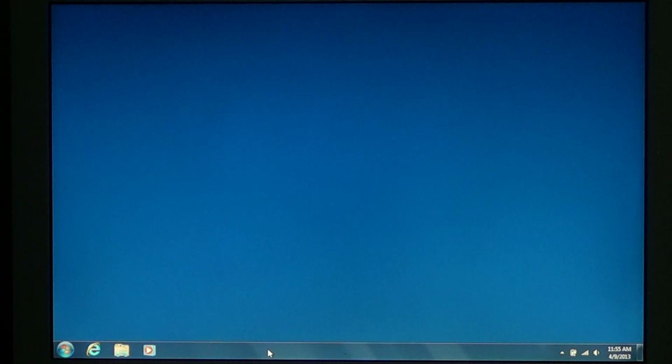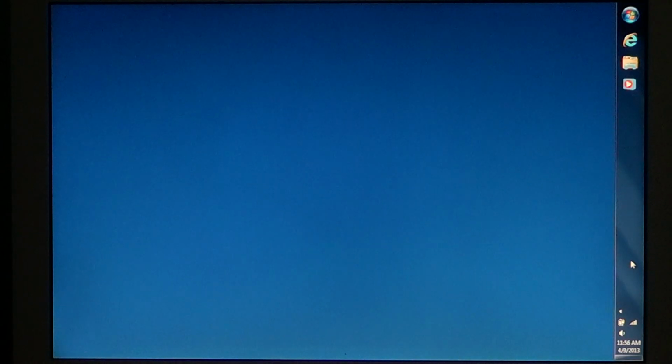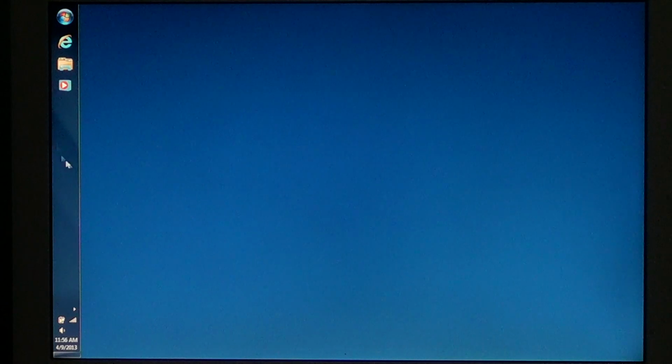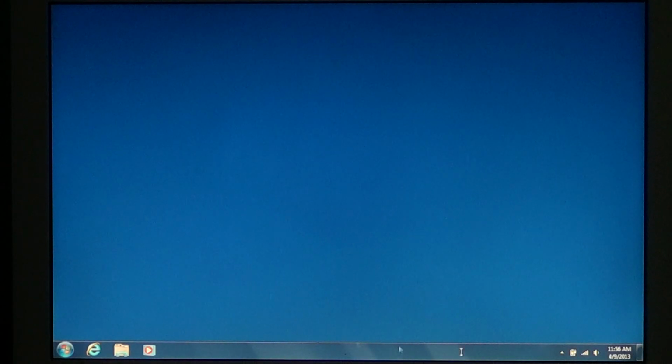Most people want it at the bottom because it's simply the way it was, and it's reassuring for them to have everything looking as they usually see it. But some people actually like having the taskbar on different parts of the screen. You can put it on the right side, on the left side, or at the bottom, of course.